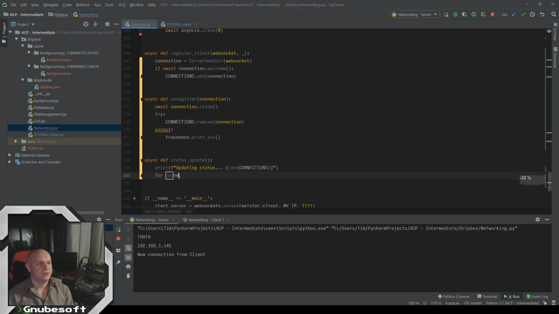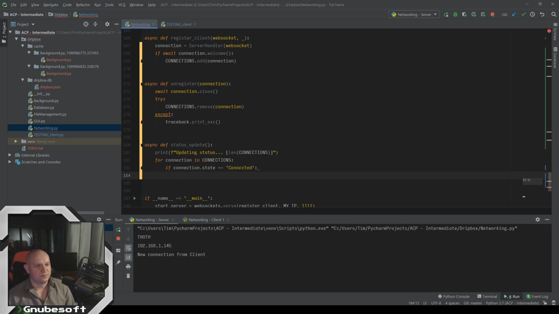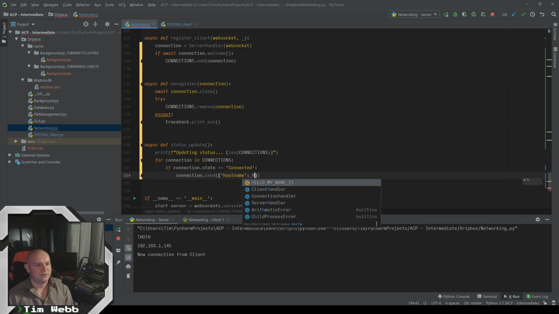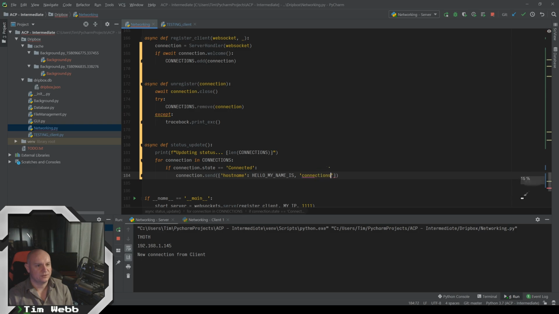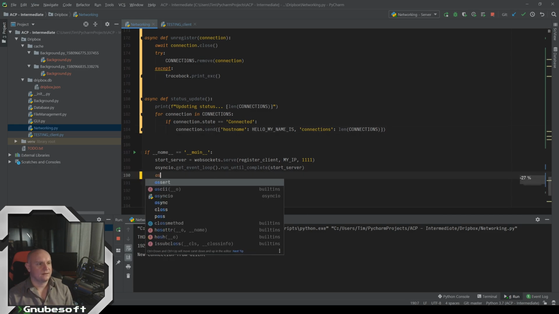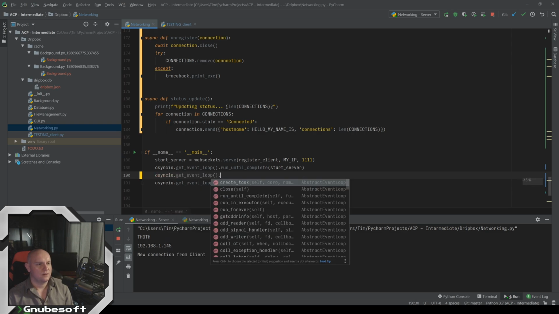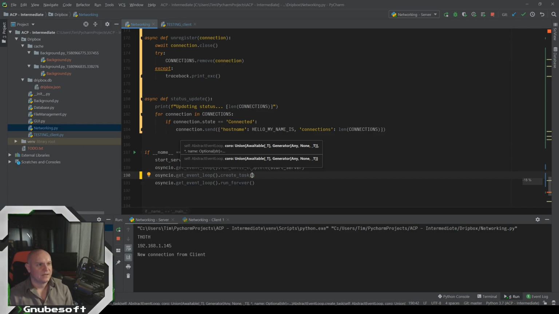And for connection in connections, if this connection state is connected, well, let's send a little message to let them know what's going on with us. So we'll say connection send. Here we'll just say, let's give it our name so we'll know which machine, or which instance, is running here. And we'll say connections is once again just the length of connections. So we can now add this to our event loop, just using a create task here of status update.